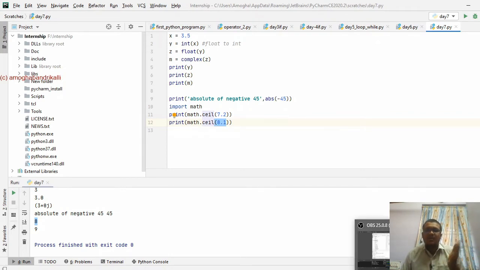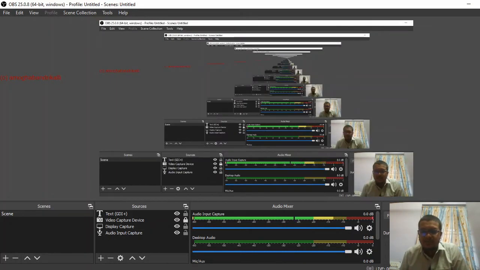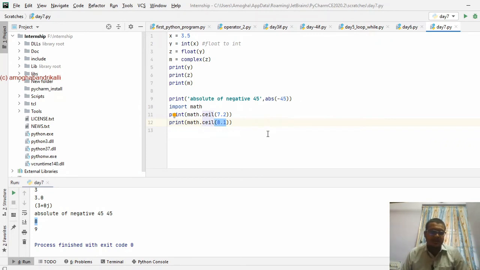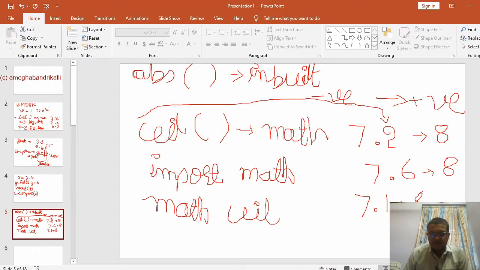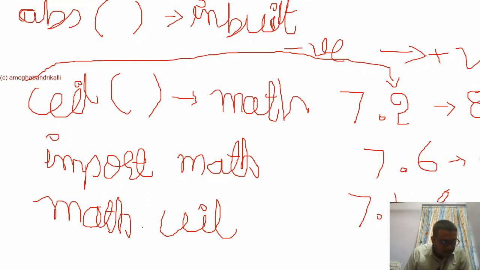So this is another kind of operation which is available in Python. If any decimal point comes, it is going to be switched to the next largest number. If this is the scenario, you can use this ceil. Okay, you can just go for the next operation. Okay, let me take a pen here.